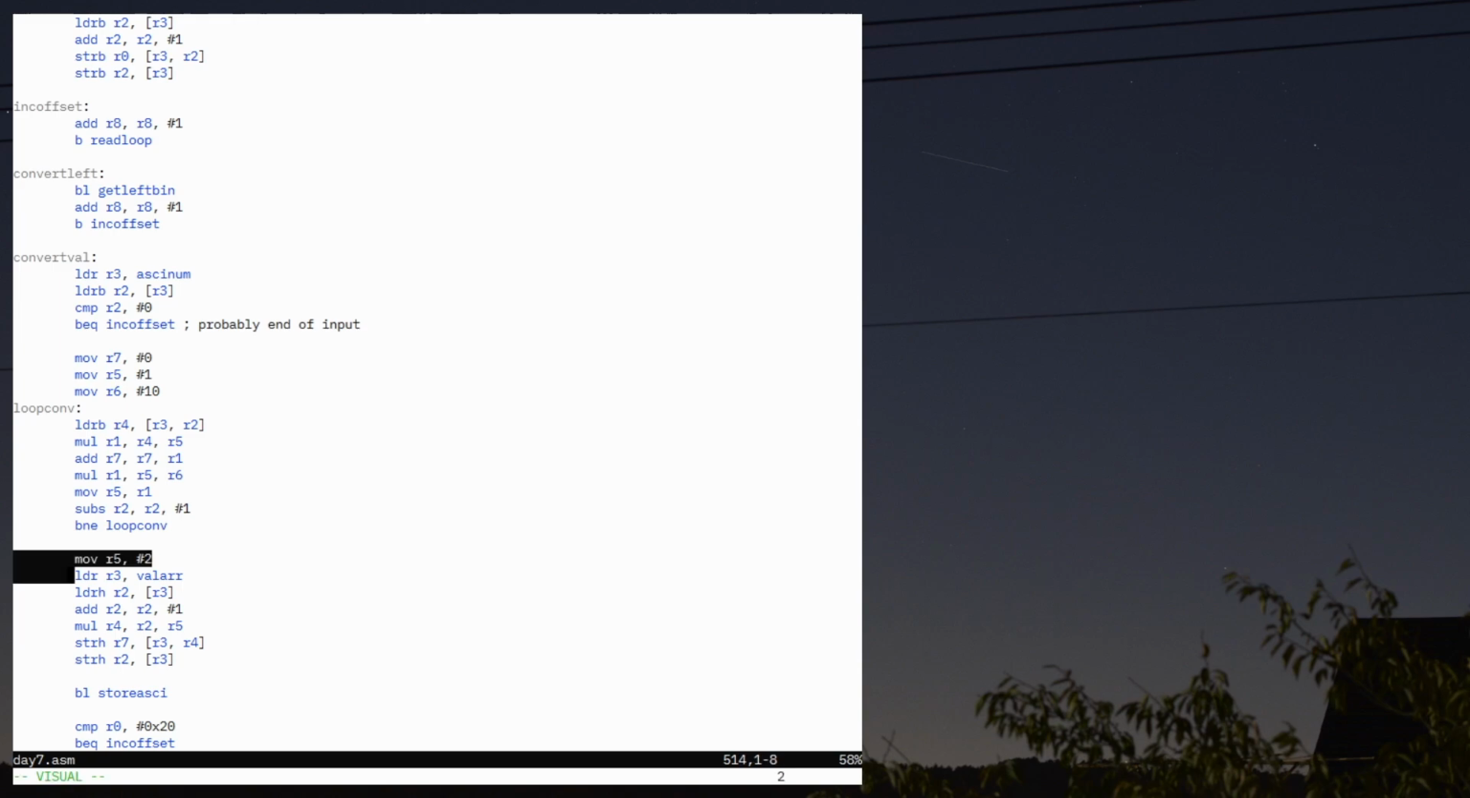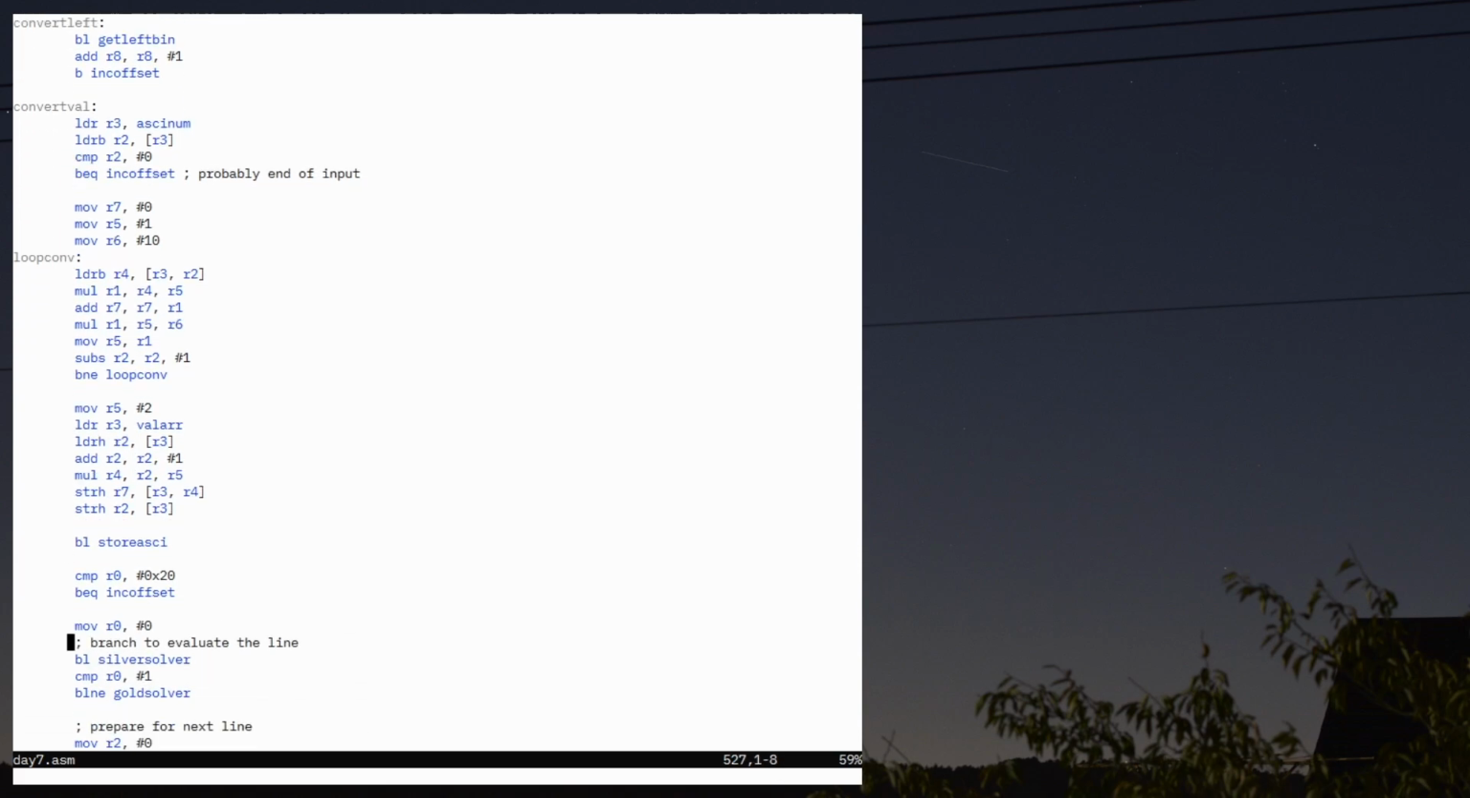We move 2 into R5. Check what I'm actually doing here. I move the value of 2 into R5.